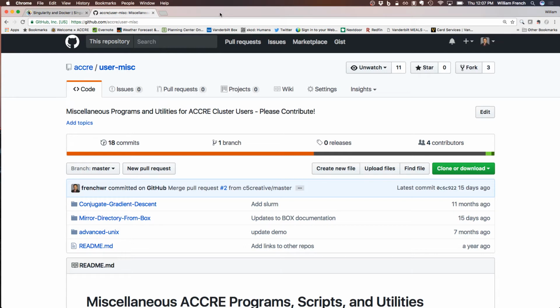And we recently had a user ask if it was possible to synchronize your data that's stored on Vanderbilt Box with data on the cluster and vice versa. And the answer is yes. So Box actually has a very robust API, which makes it relatively straightforward to do things like this.